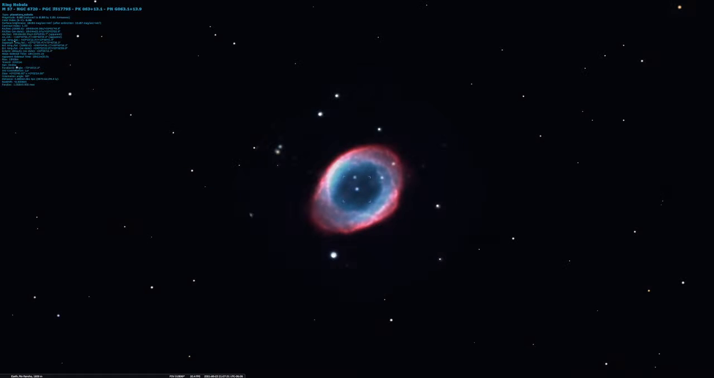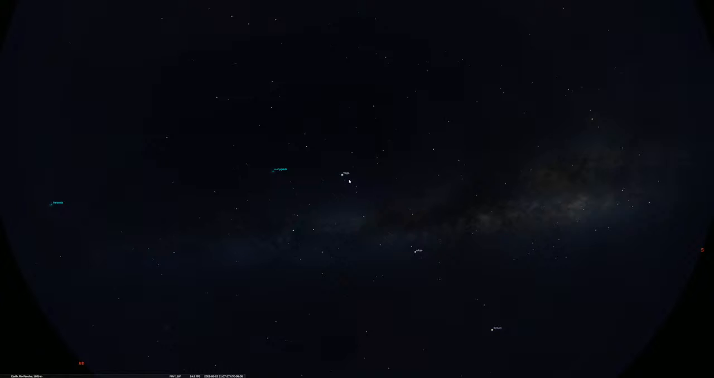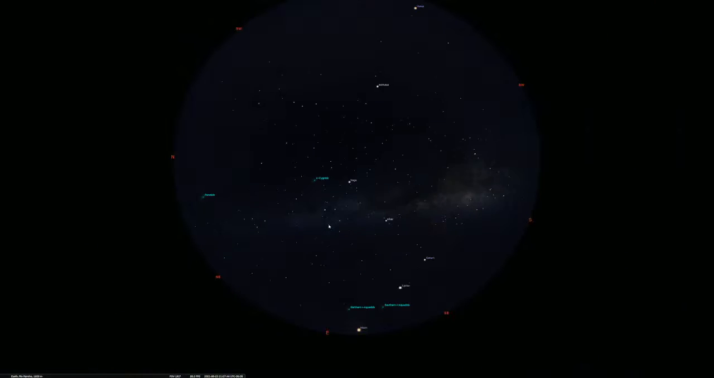Go back to Stellarium. So there's the Ring Nebula again. That is out tonight, just off from Vega, between these two stars, a little bit closer to this top star than the bottom one. So there you go.